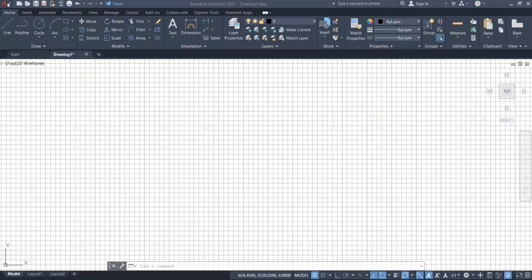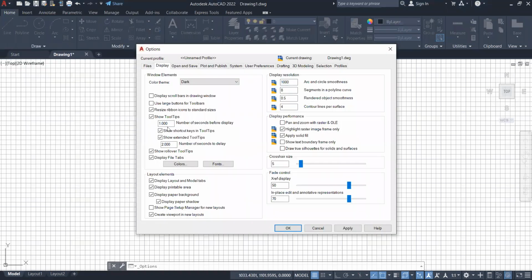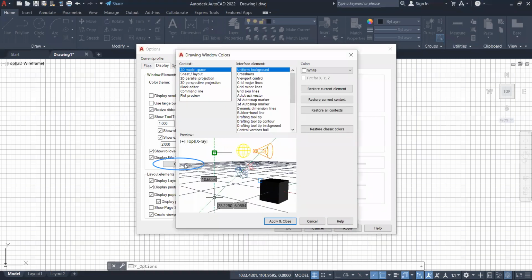click on letter A for AutoCAD, go to options. Now once you're in options, click here, colors. Click that colors, and now there are quite a number of colors here. You can choose from them. So click on this.